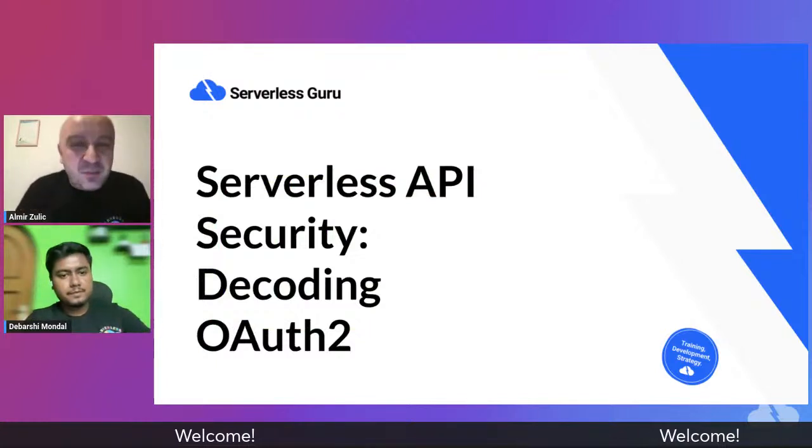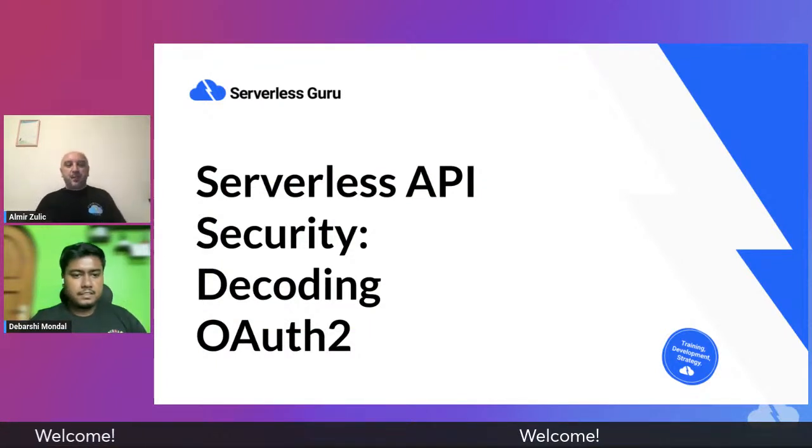Hello, everyone. Today we are going to talk about OAuth and securing your APIs. My name is Almir, and together with me is Debarshi. And somewhere in the background we have Jonathan, who's taking care that everything works perfectly well on the production side. So, Jonathan, if you don't mind, can we start the presentation without further ado?